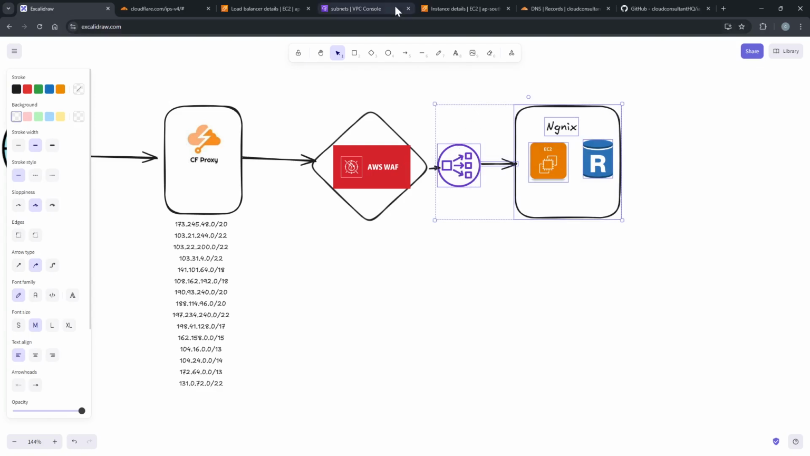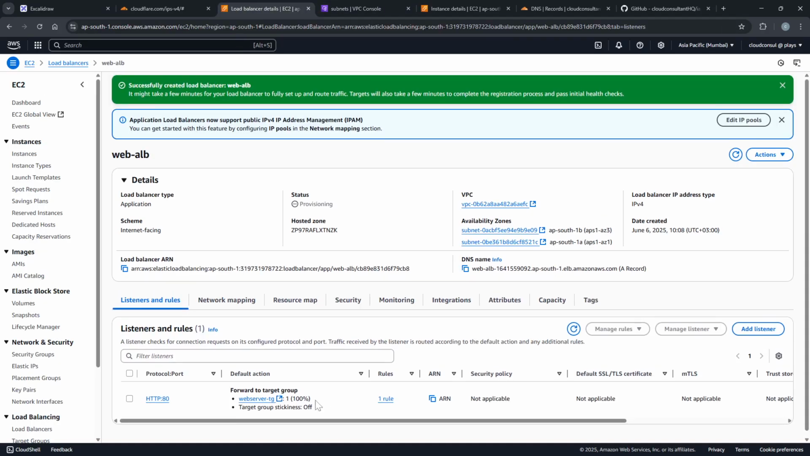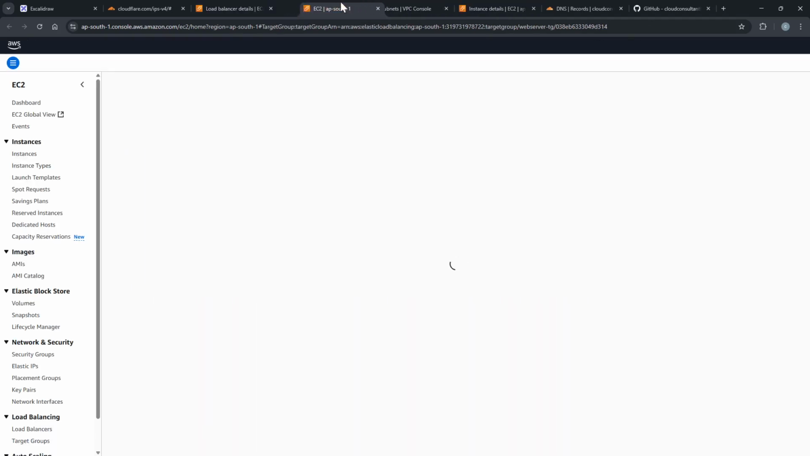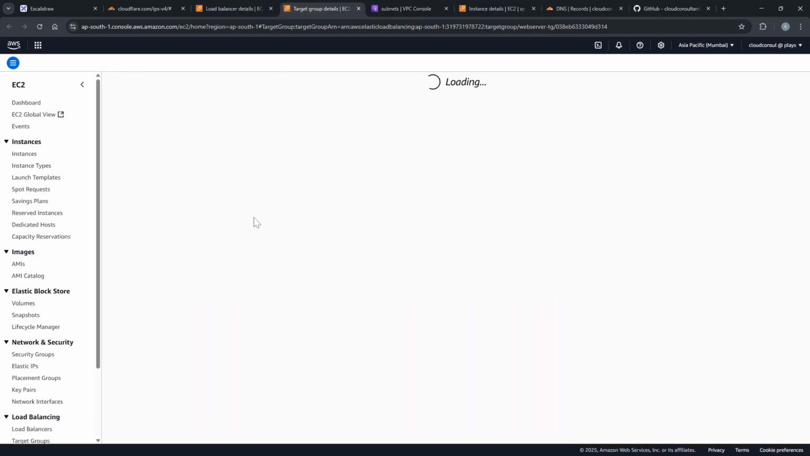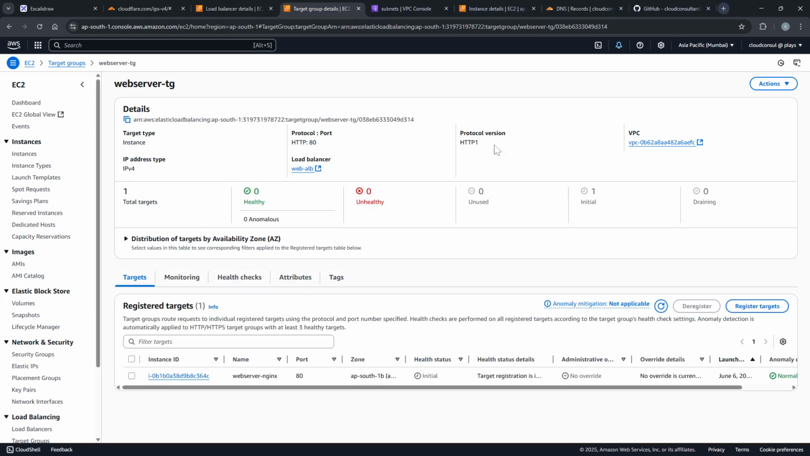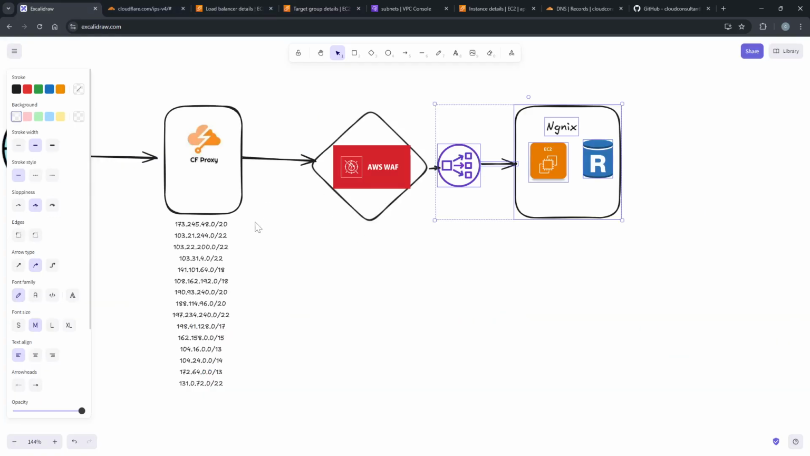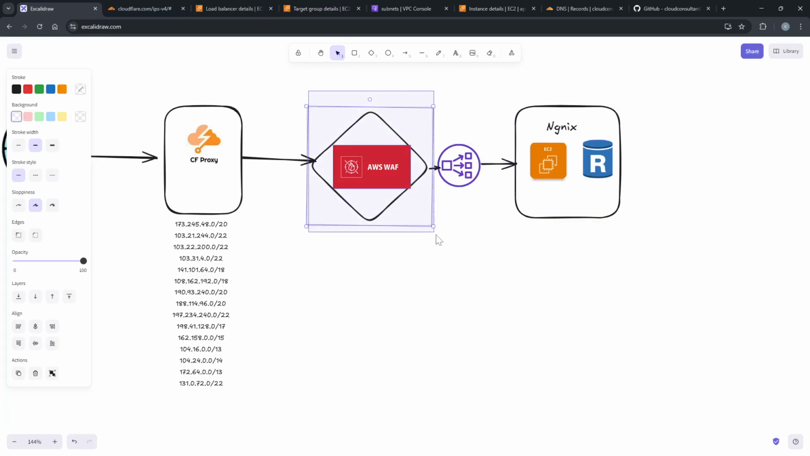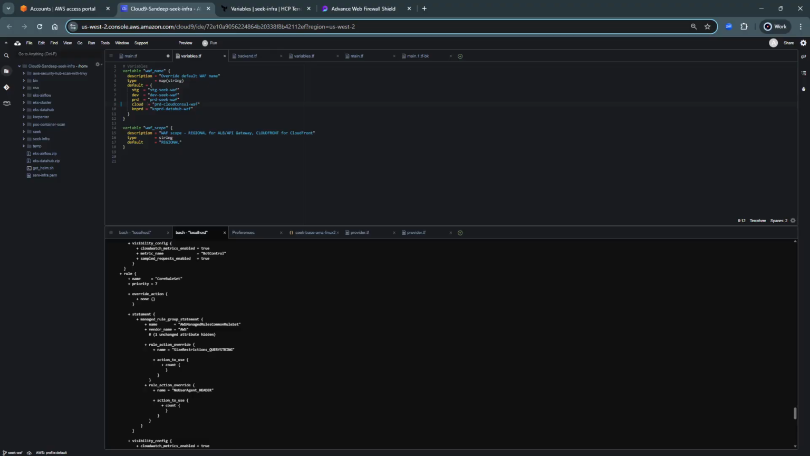Then the load balancer. So I think we have almost completed. We'll keep waiting for our target group to be healthy. It's in the initialized stage, so let this complete. Meanwhile, let's go ahead and launch our Terraform, preparing our WAF rules for Terraform, and then we'll point it to the ALB. So let me open my Terraform workspace.